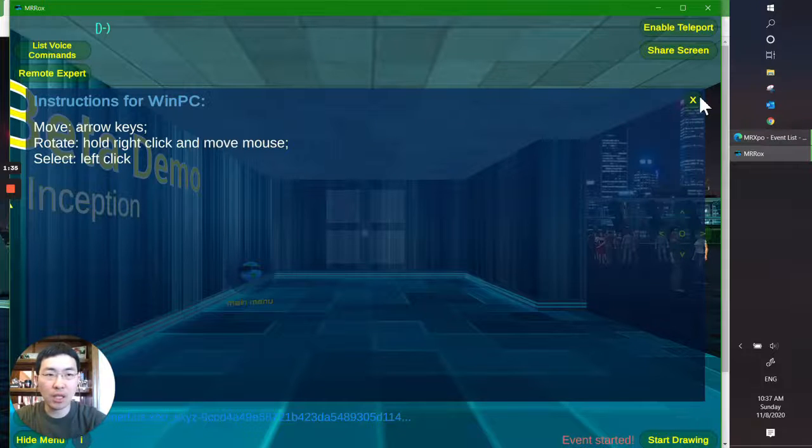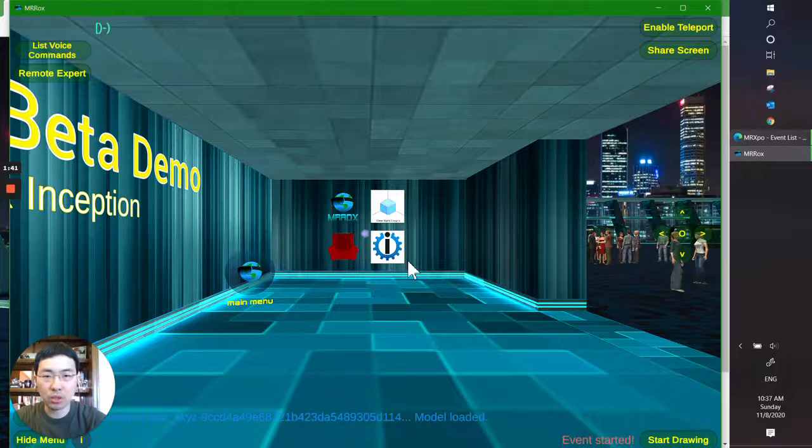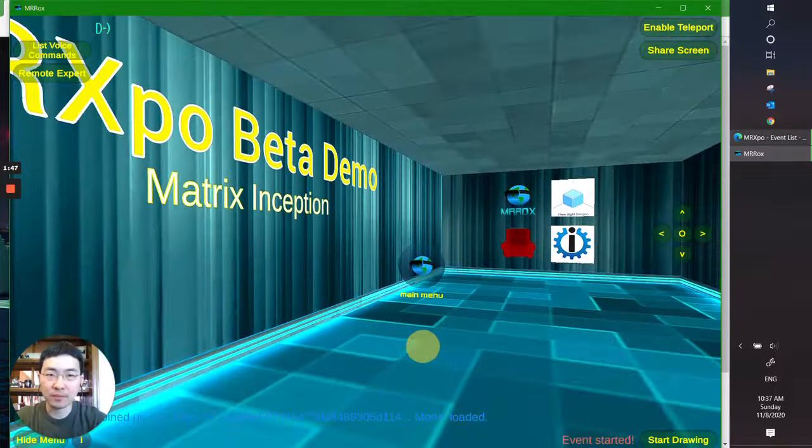So now the event has been loaded. There's a quick instruction there, and I don't know if you saw that. So the sponsor logos were loaded in at runtime as well. So let's walk through this event.